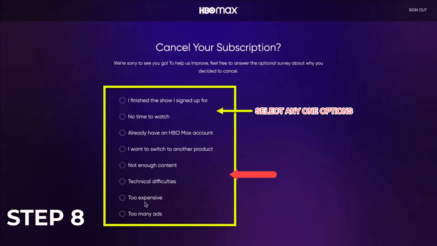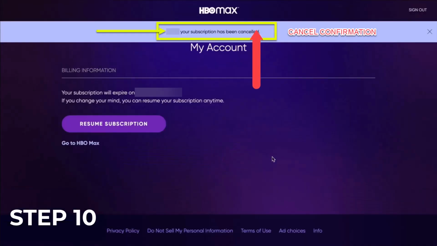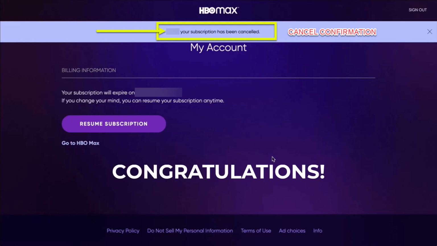Step 8. HBO Max might ask you for a reason for cancelling, so pick the one that suits your situation best. Step 9. Confirm the cancellation by clicking on the yes cancel subscription button. Step 10. You will see the subscription cancellation message on top like this. And that's it. Congratulations, you have successfully cancelled your HBO Max subscription. Remember, you can always resubscribe in the future if you change your mind.